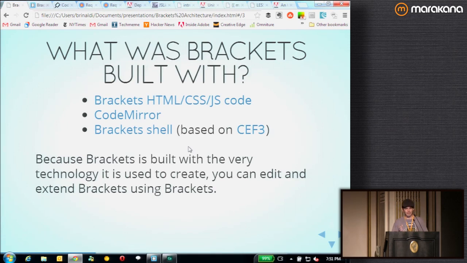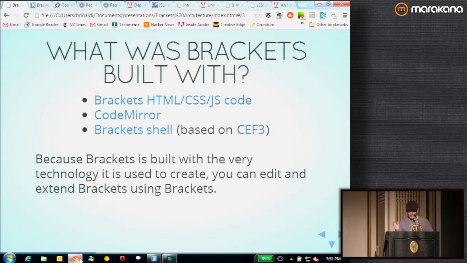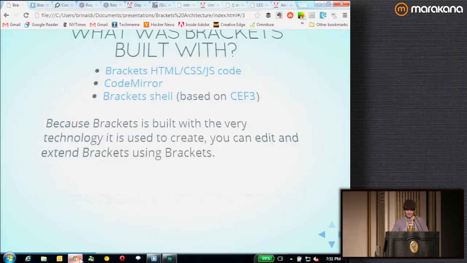The other funny thing is that since Brackets is built with HTML, CSS, and JavaScript, but it's designed to edit HTML, CSS, and JavaScript, you can edit Brackets in Brackets. So I'm actually looking at the Brackets code in Brackets. By default, when you open it, you get the Brackets code showing here. It's kind of a very meta thing, editing Brackets with Brackets. In fact, that's how the team built it. They used Brackets to build Brackets. So it's kind of interesting.